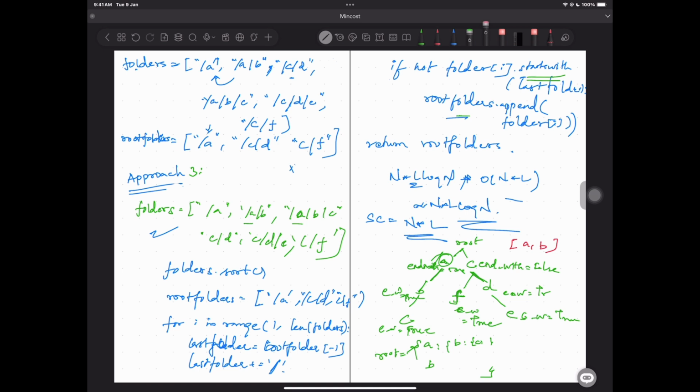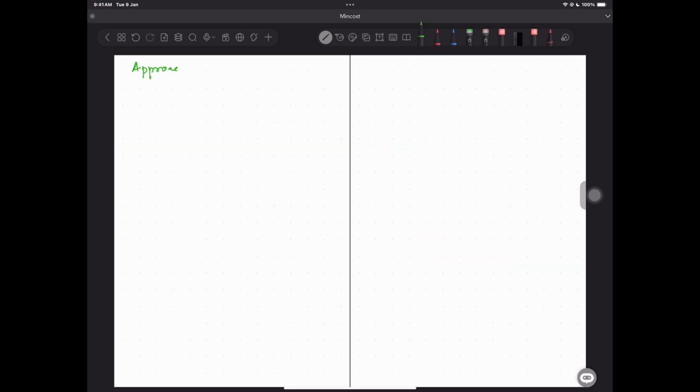Now how is this trie going to work? Just take a look at approach 3, the trie structure. We are going to create a class TrieNode. Whenever you are creating the TrieNode, as I just told, we'll have a JSON structure: self.is_end_of_folder will be set to false initially, and we will set the children as an empty JSON.